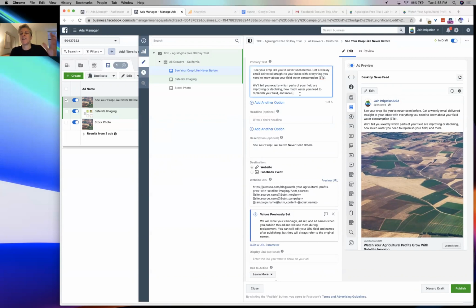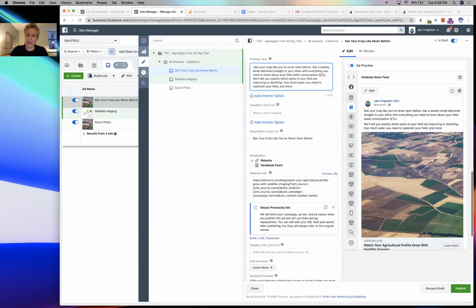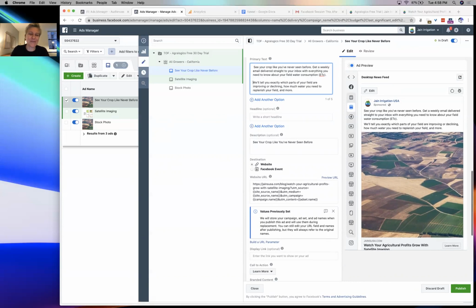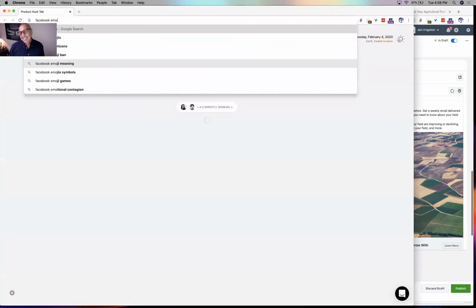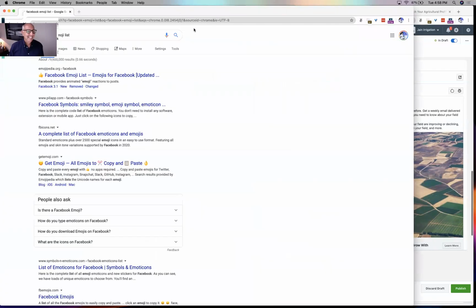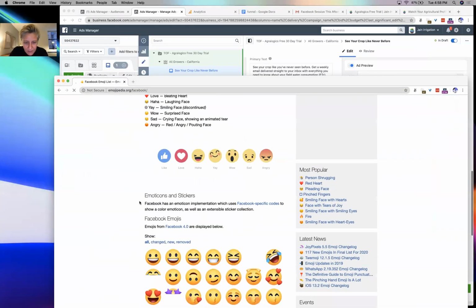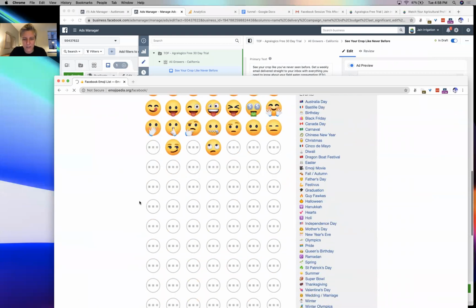And then one thing that tends to work well these days on Facebook is emojis. You can decide if you want to use them or not. Do you have one with a cowboy hat and some hay or something? I just always Google the Facebook emoji list and see what we have available to us.